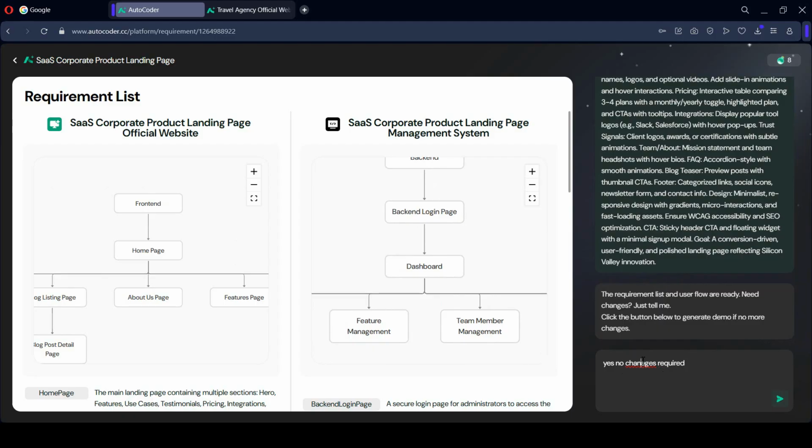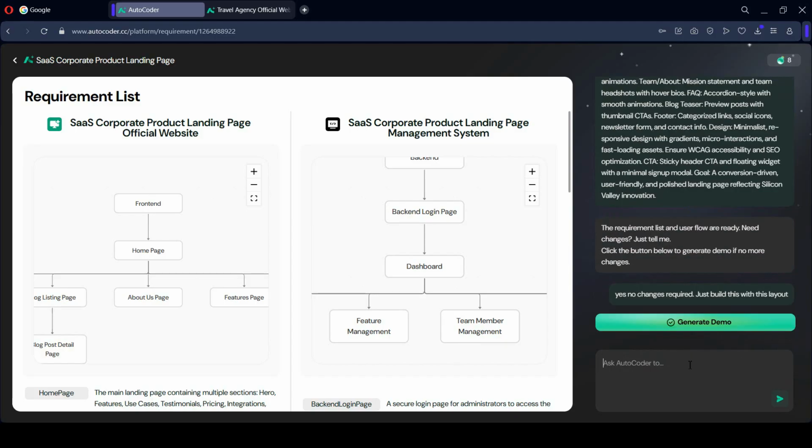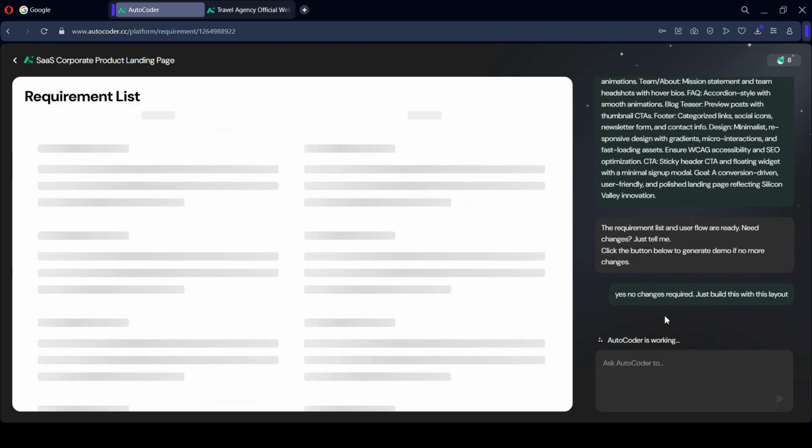Okay, just make it a no, and then the changes required, and just build this. I just want to build this with this layout. Now let's check this out. I just approve it. Now it's building to start that project and build our entire application again.